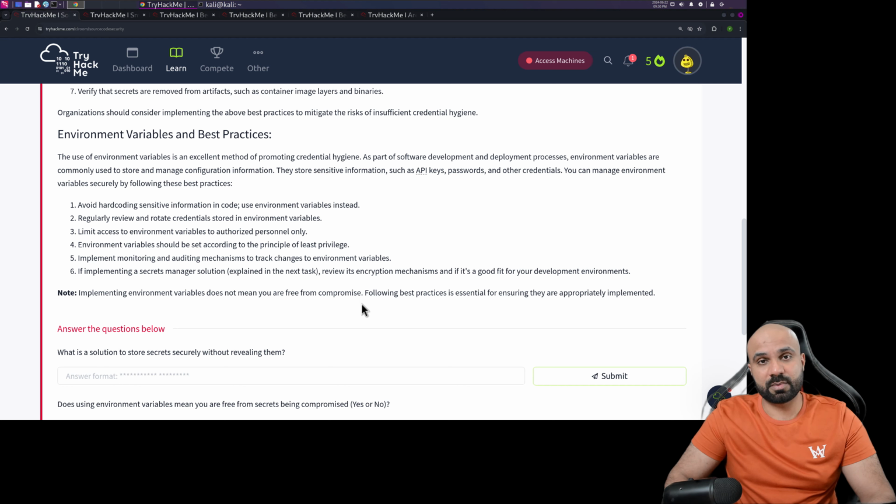You cannot be 100% sure that your system will not be compromised, right? This is how security works, and you never know, because the software that we have been developing for the last 60 years did not consider built-in security or security by design in the implementation. So we are kind of stuck with what we have here. Okay, following best practices is essential for ensuring they are appropriately implemented.